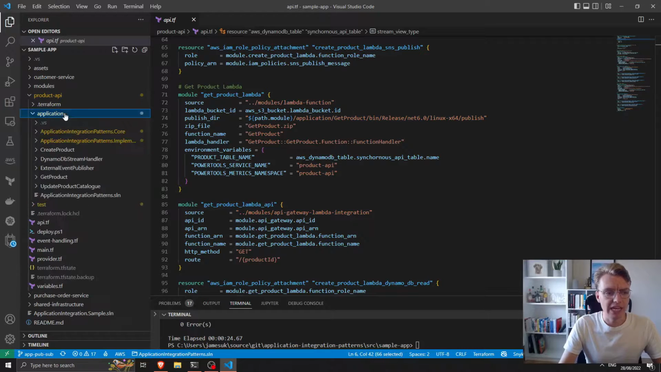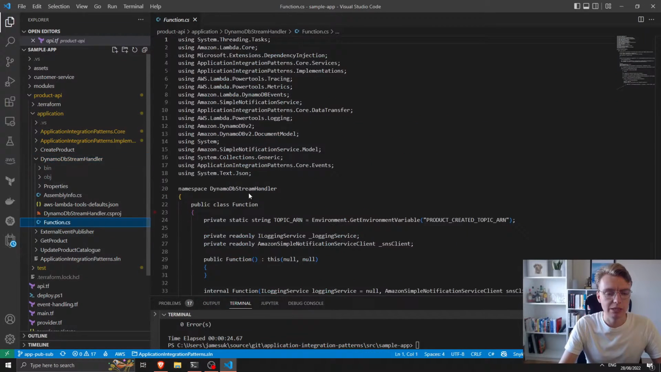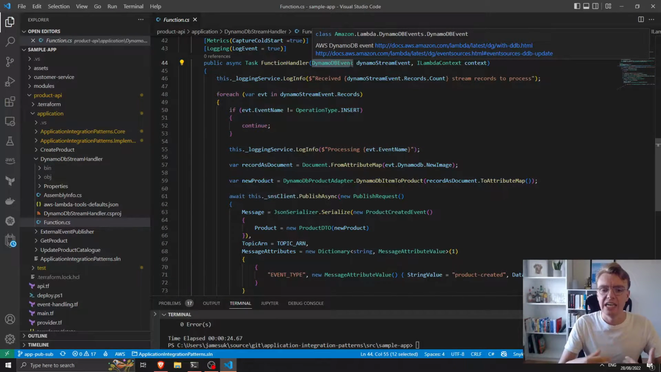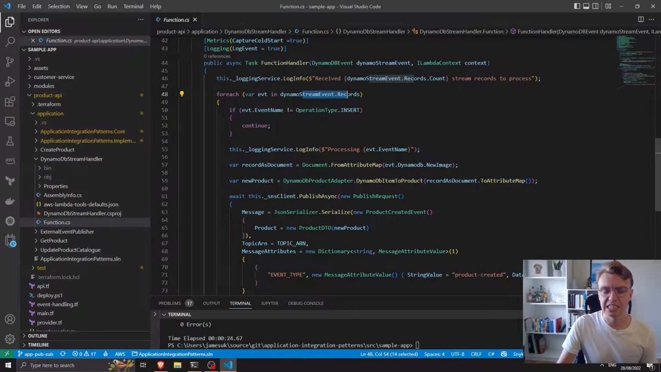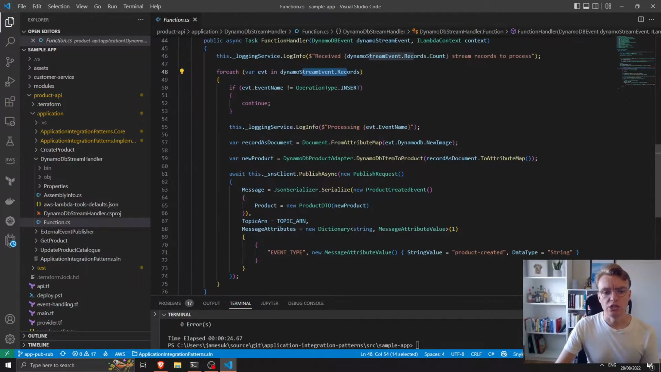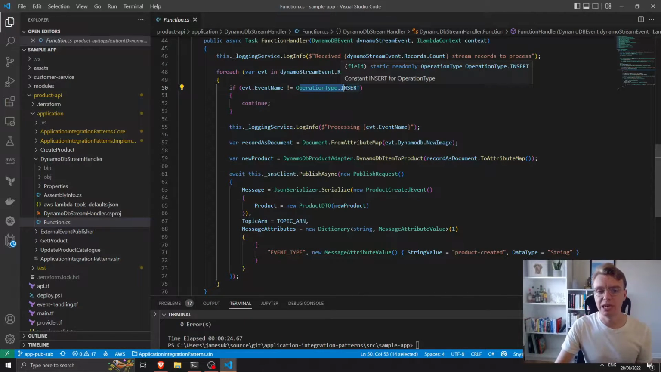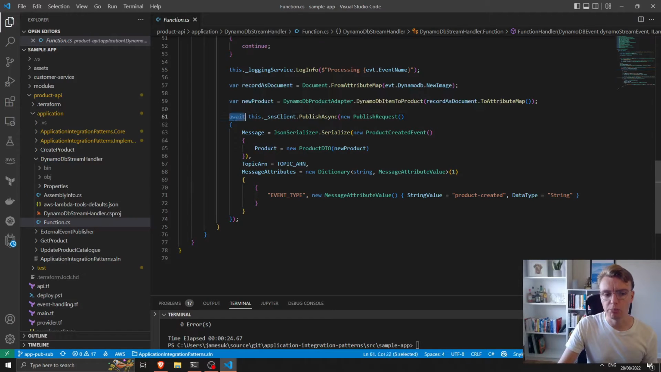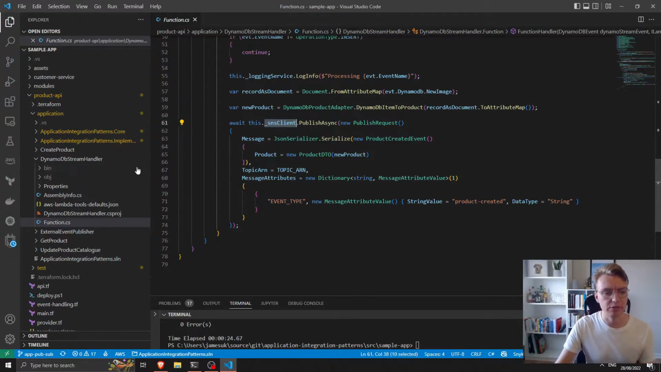We then go off and create a separate Lambda function to actually handle our DynamoDB stream. What this is going to do is take in a DynamoDB event, and the DynamoDB stream event that you receive from DynamoDB has a set of records, and you can then loop over those records and do some work. So the first thing we want to do is check that the event type from DynamoDB is an insert. So we want to check that something's been created in our table. That's the only thing that we want to work on. And then we're going to go off and publish an event. We're going to publish a ProductCreated event to SNS. And I'll get into why I've used SNS here in just a second.